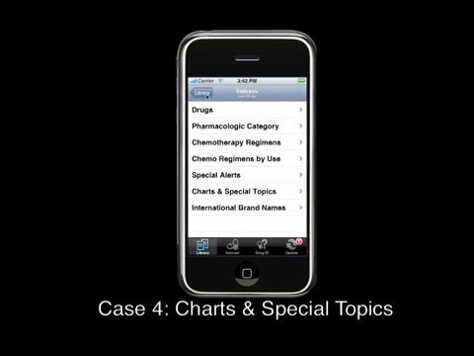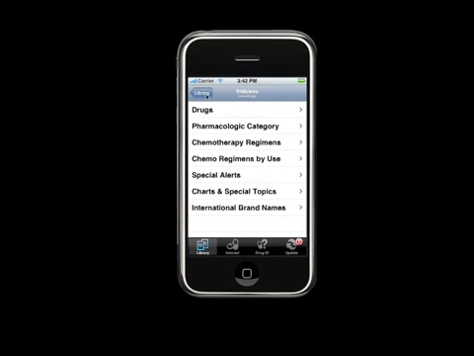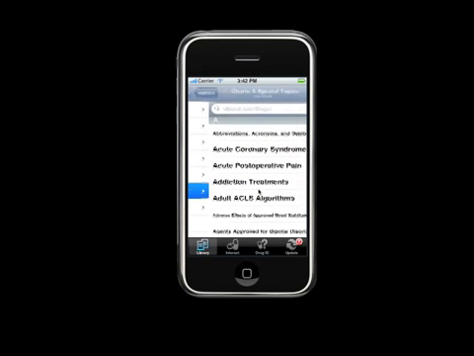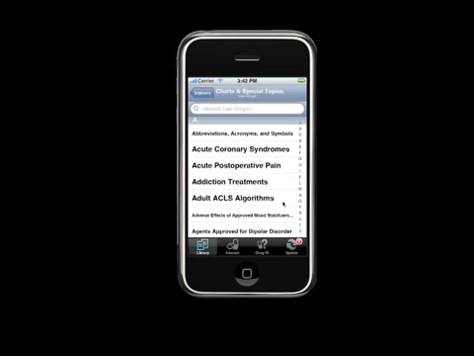Case 4. The Lexi-comp on-hand software contains charts and special topics from the appendices of all of our drug books. In this case, we need to find information on adult advanced cardiac life-saving algorithms. Select the charts and special topics index and pick the adult ACLS monograph.